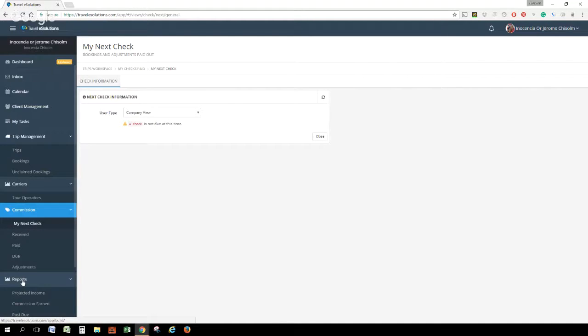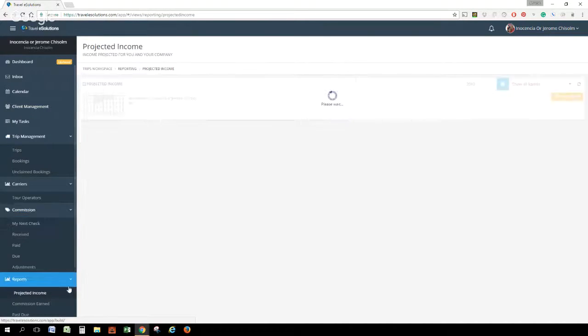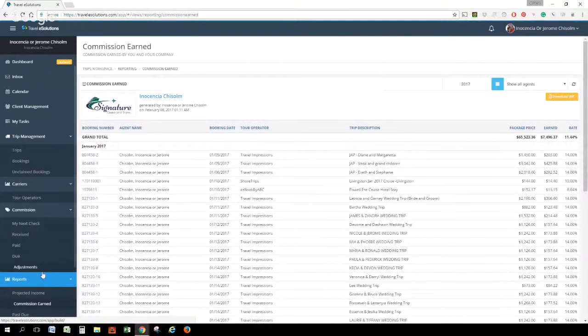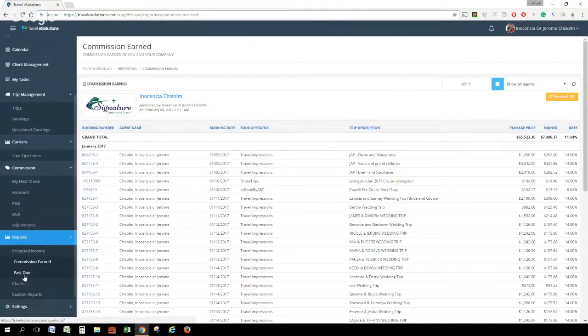We have a tab for reports. When we click on reports, you have projected income. This gives you an idea of income that you can expect, how much you've earned per month or per year. That's all in there. You can see commissions earned is another report that you can have in here.